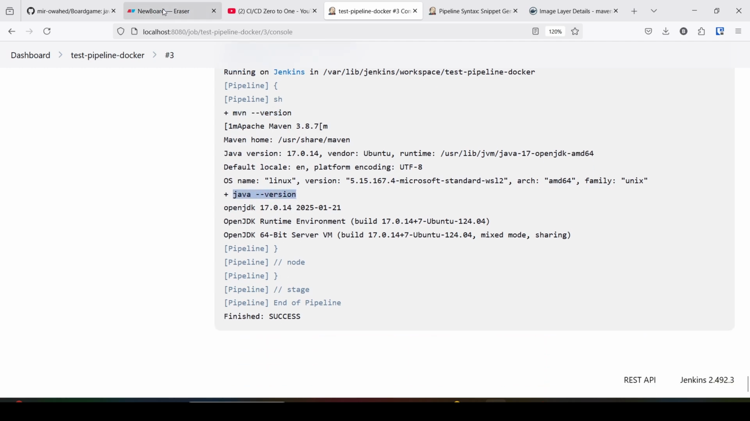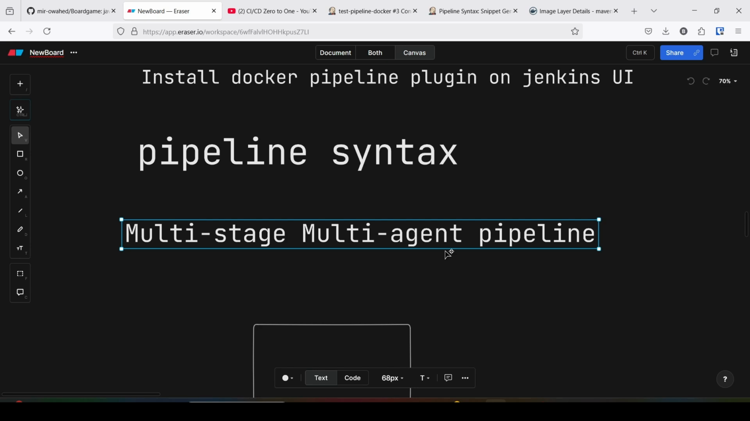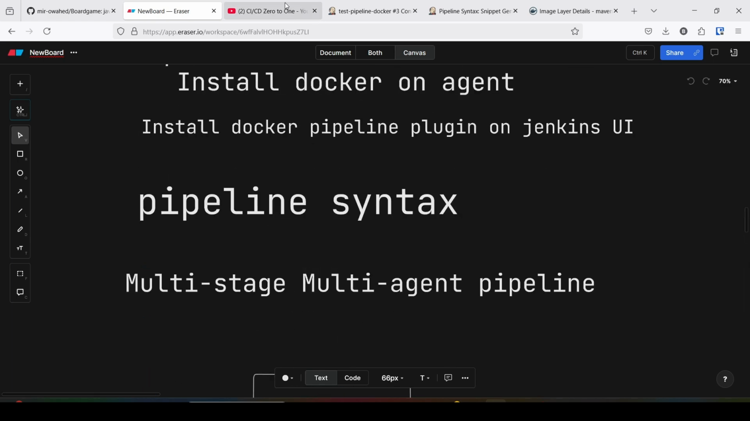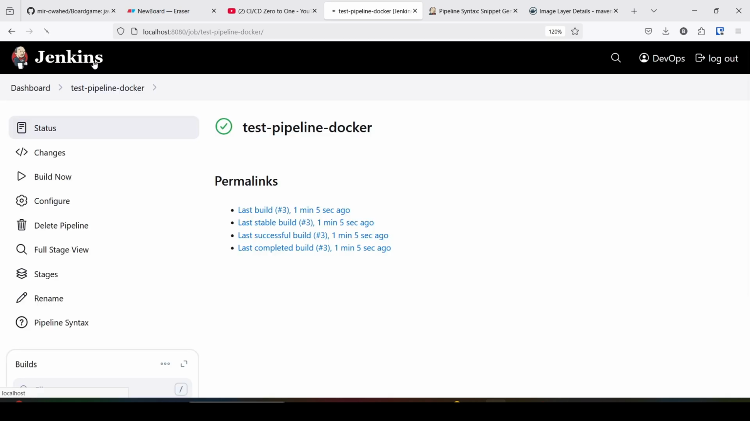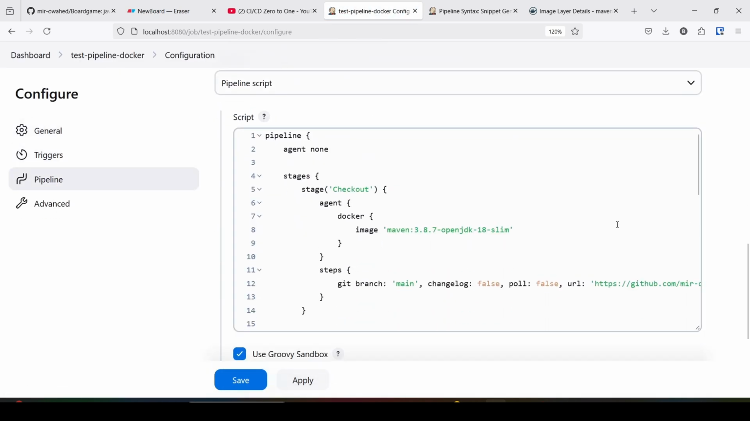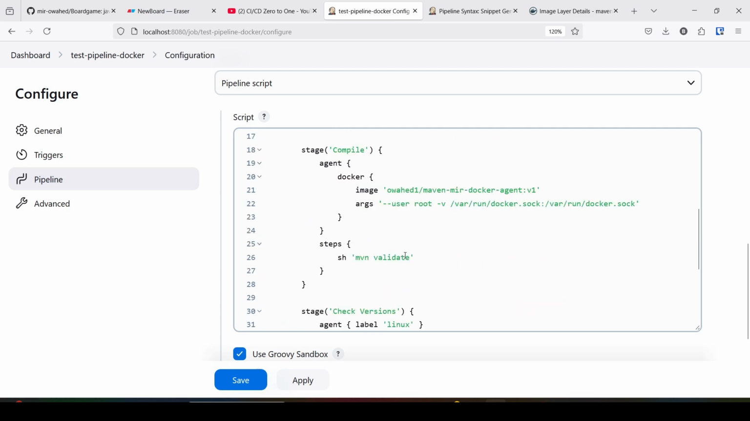Here I have shown a multi-stage, multi-agent pipeline. One is a Docker stage, and for another I have used shell. Okay, this is the pipeline configure, and this is the pipeline syntax.